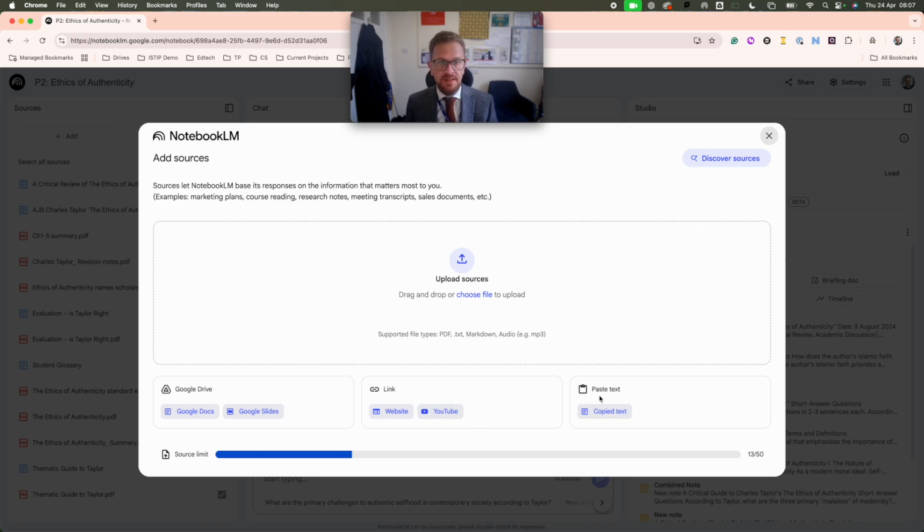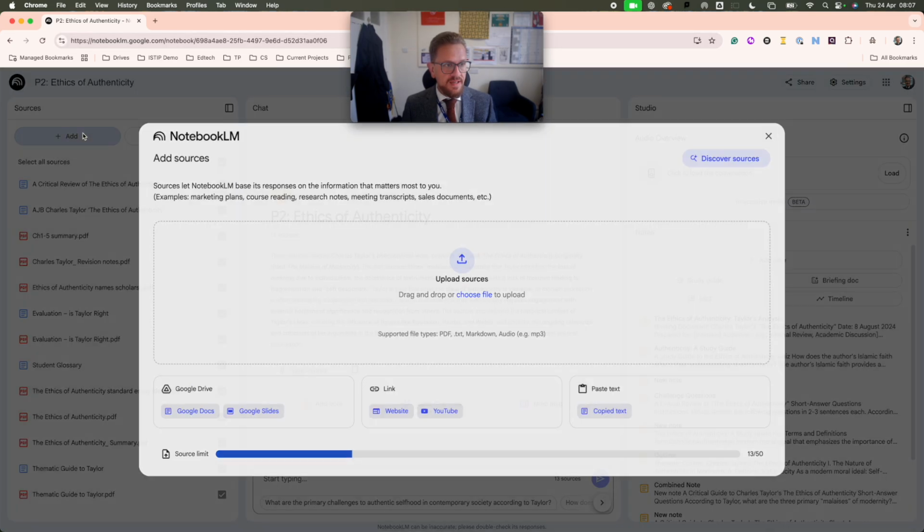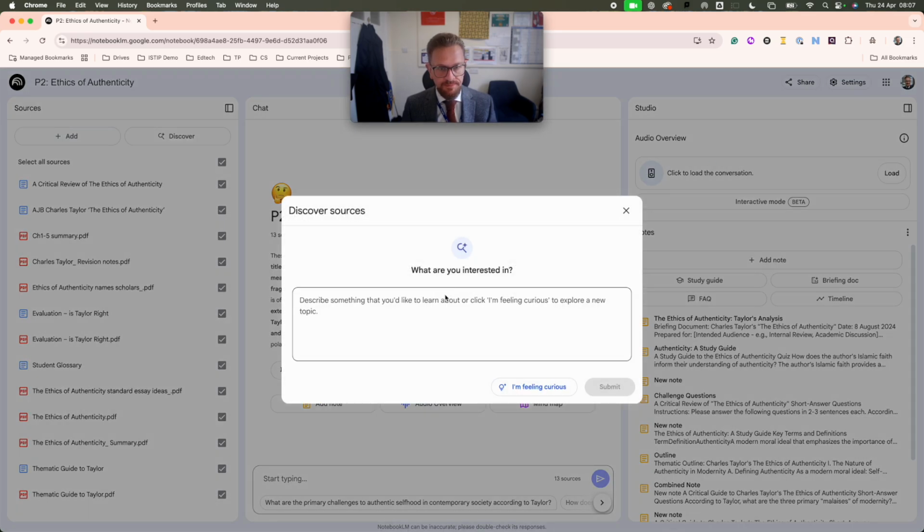Now, a new feature that has just come out for this is this idea of discover sources here. I can do that by clicking on this discover button here, or as I say, from the add menu, I've also got that option in the top right to discover sources. Now, if I click on there, I type the ethics of authenticity by Charles Taylor. Oh, if I could spell.